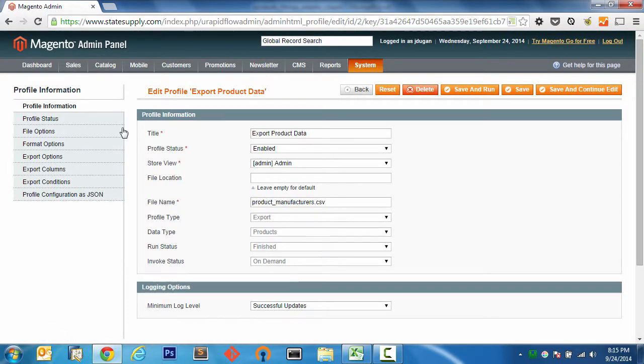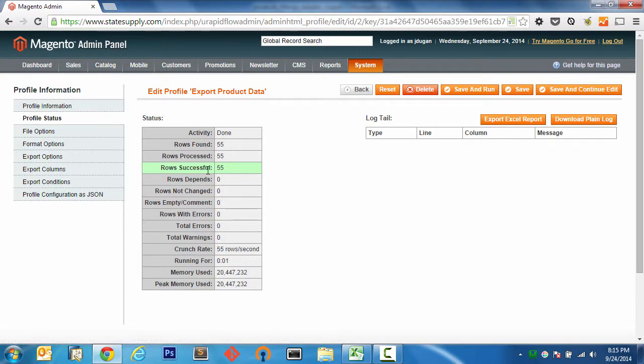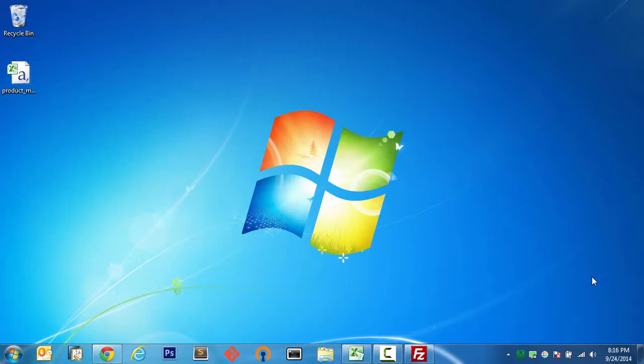All right, and you can see I have kicked out 55 rows. It just took a second. All right, I've FTP'd up to the server. I have pulled down the exported spreadsheet.